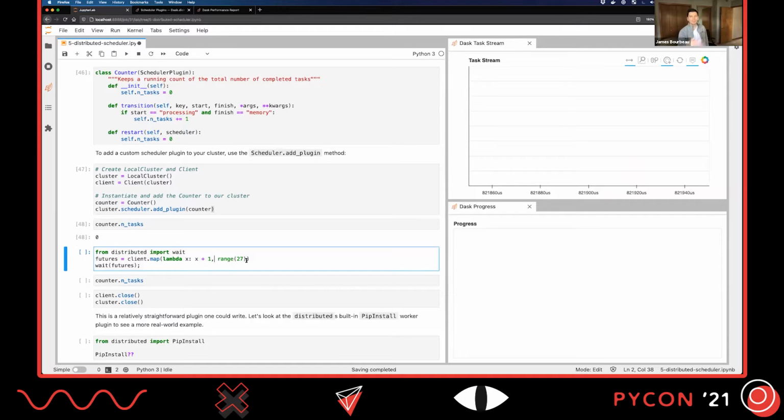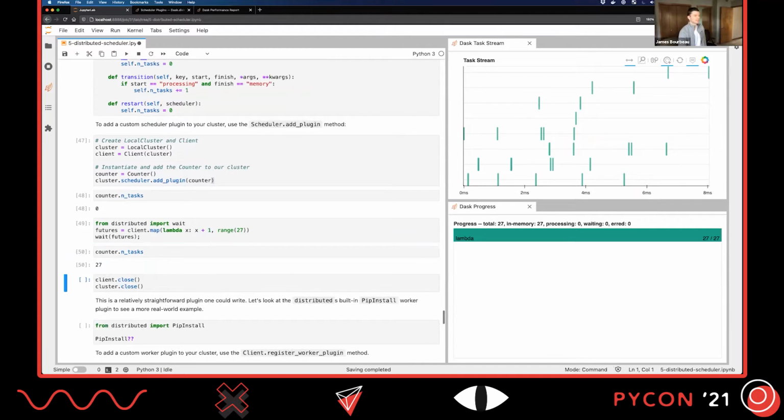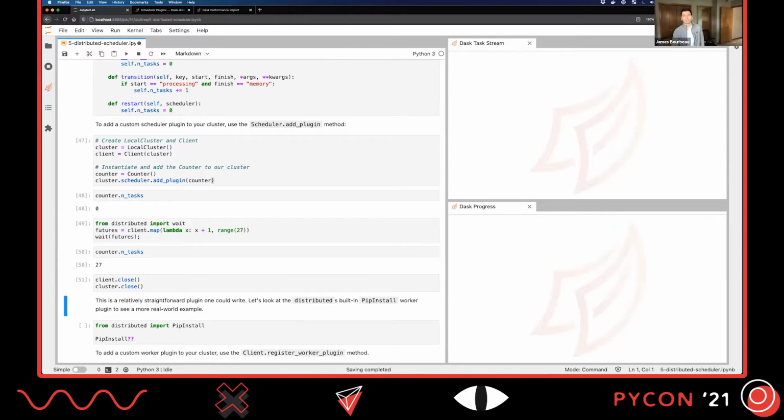I'll then go ahead and submit some tasks. The actual tasks themselves don't matter. I'm submitting things that happen on the cluster. And now we can see in tasks is 27, which corresponds to the number of tasks that I submitted to the cluster. So that's how one goes about creating a simple scheduler plugin.